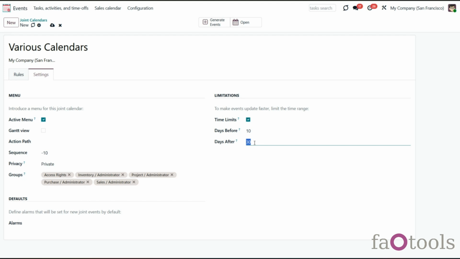For example, if you have a task Fix the Sink for the 30th of March and today is the 15th of March, the task will not be shown on the calendar. However, in 5 days it will appear, as it is set to show events 10 days before. And the event will stay on the calendar till the 29th of April. If you remove the tick from the box Time Limits, then the events for all time will be shown.